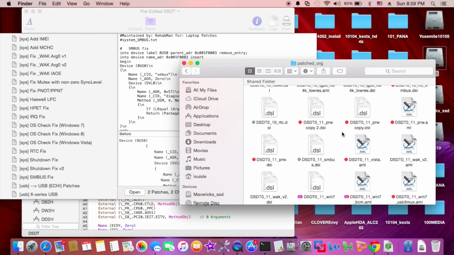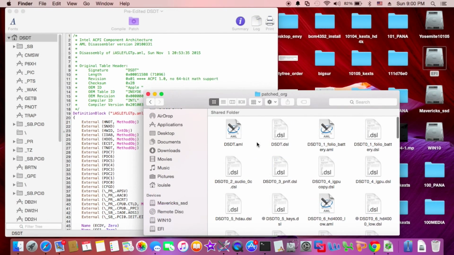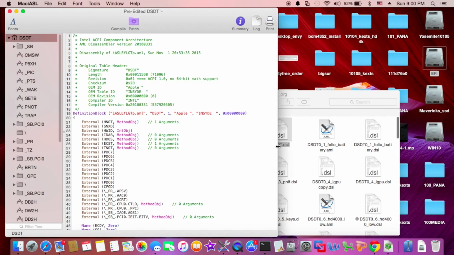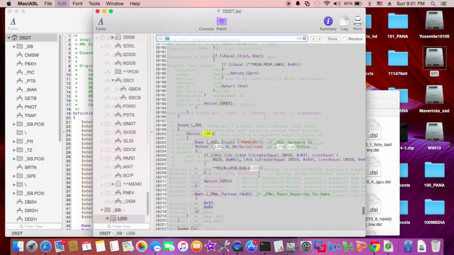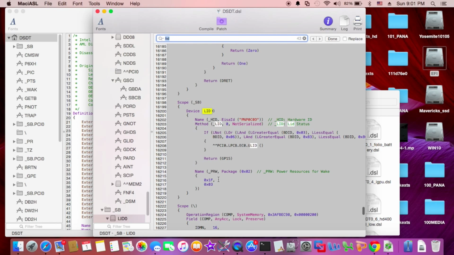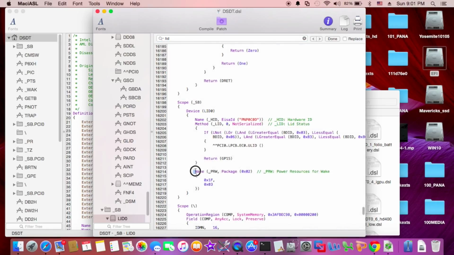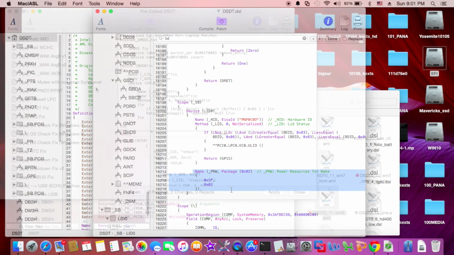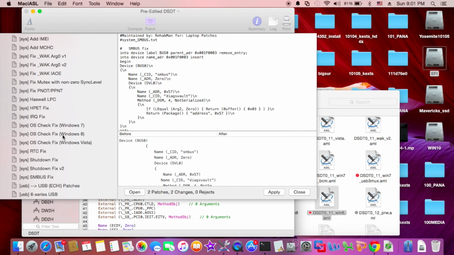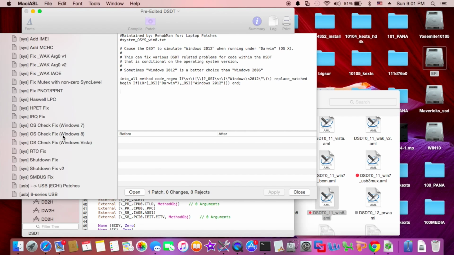And the 11 is actually the power. I need to remove the power, the lid. So this one is lid 0. So you look at the original DSDT, and if you look at the device lid, I remove this whole thing right here for it to sleep with the lid closed. Okay, OS checks fix for Windows 8, so that's the last one.